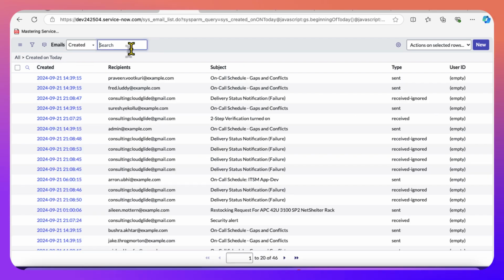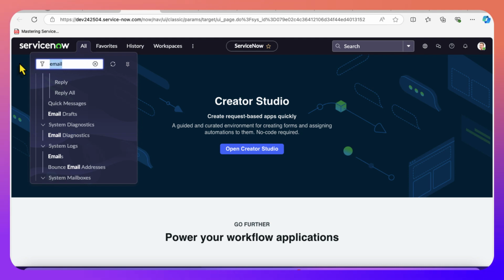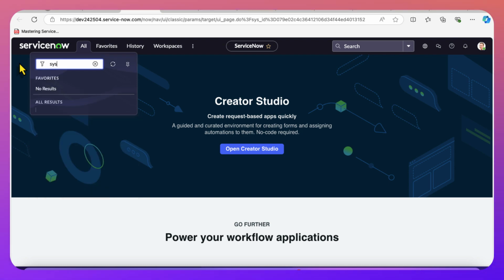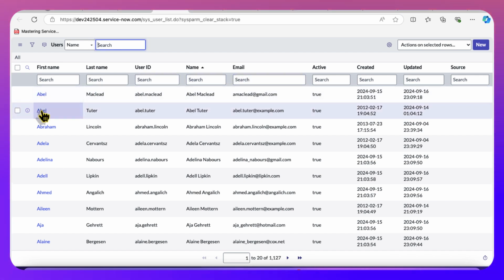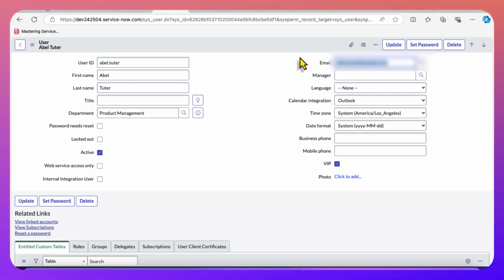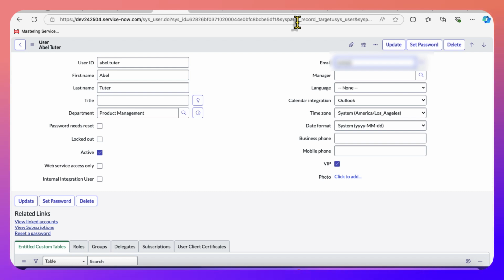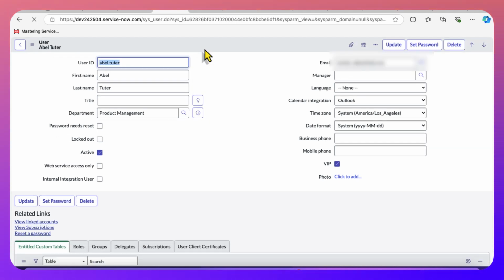Let's go here and change the email address on one of the accounts. For example, let's go to the sys user list, and for Abel Tutor, I'm going to change the email address to my email address. Save it.